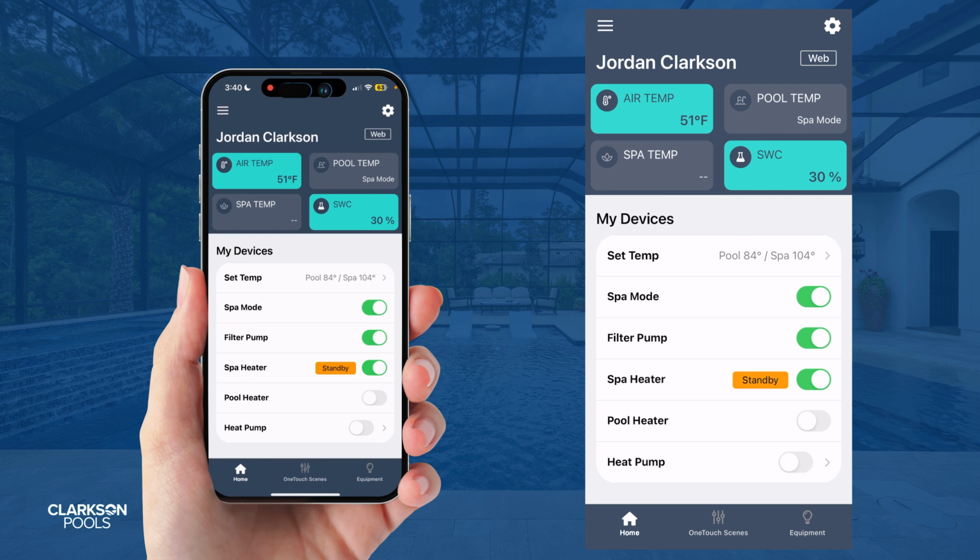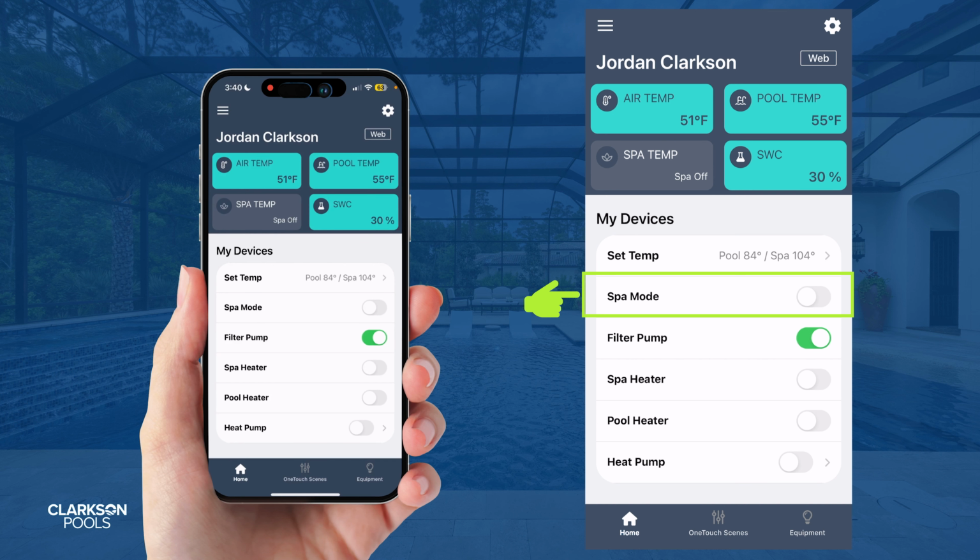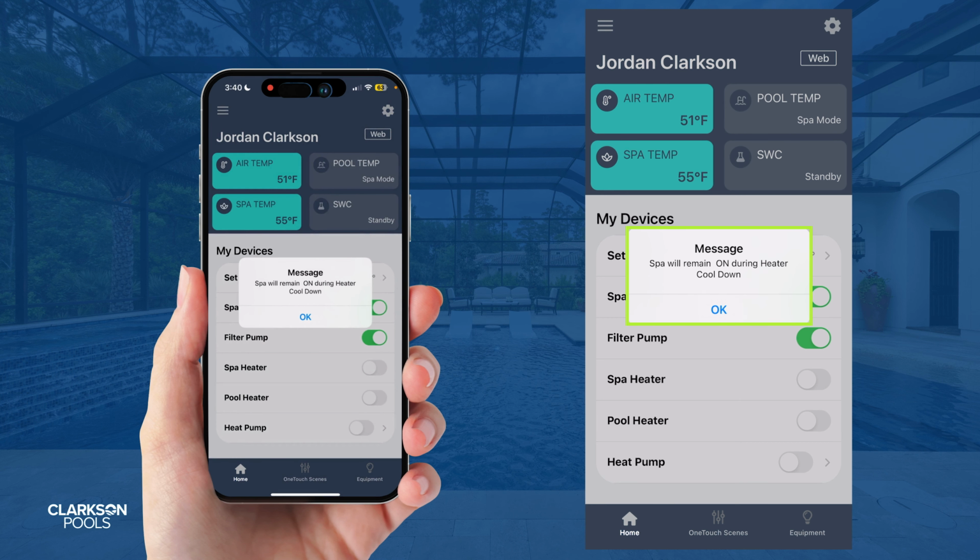To turn off spa mode and heating, simply tap spa heater and spa mode again. To prevent overheating, there's a built-in 5-minute delay that will allow the water to continue circulating and cool the heater down.